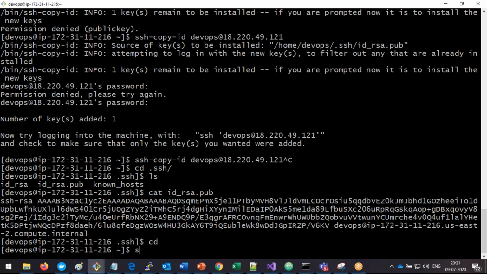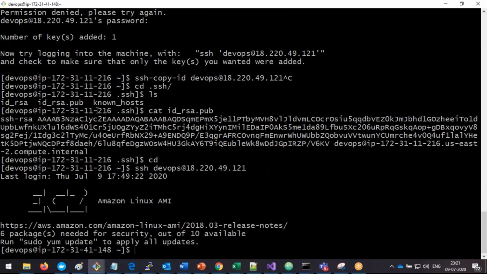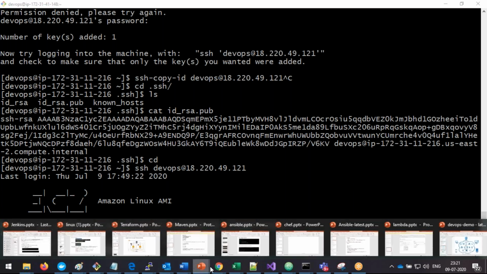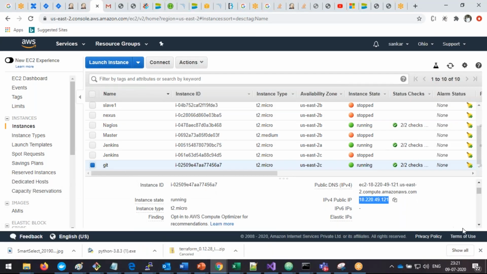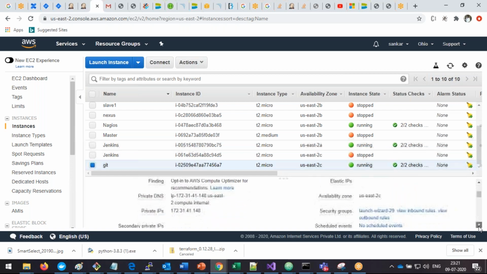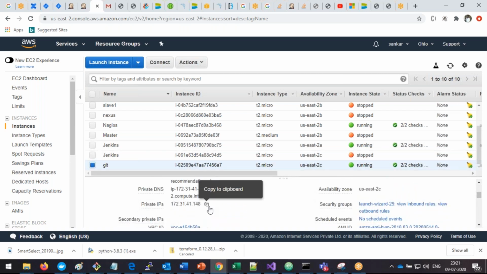To connect to the server, ssh, then the username DevOps and the IP address. This is the IP address of the remote. Enter. Here you can see 216 is my current machine IP and 148 is my destination machine IP. Now if I go to my destination machine, it's not going to show the public key. It is going to show the private key 148.